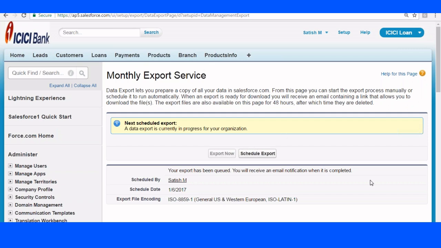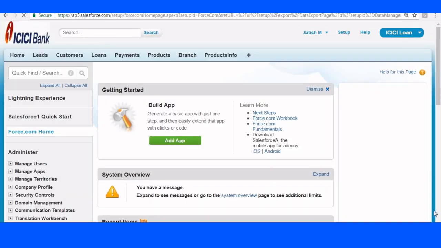Right. So this is all about import wizard and data loader. People have received the points. Any query on this?